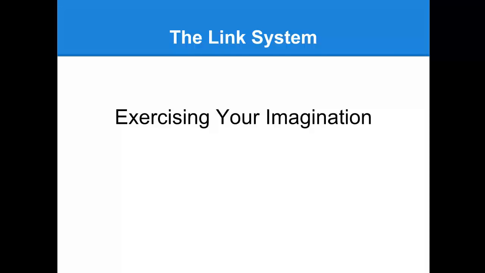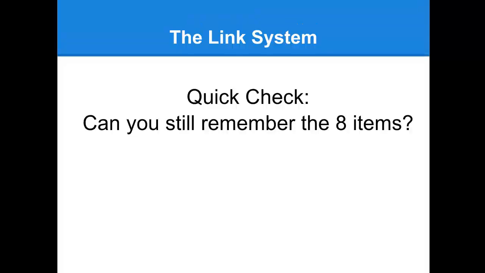Now, quick check. Can you still remember the 8 items? It's been a few minutes since we did that. But start with the pen and see what that reminds you. Really quickly, I want you to try and get it done. See if you can get it done in 30 seconds. Go. Start with the pen. What does that remind you of?